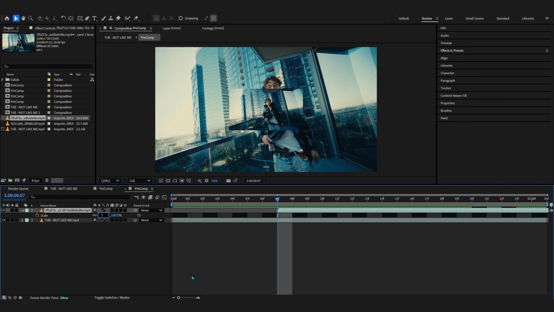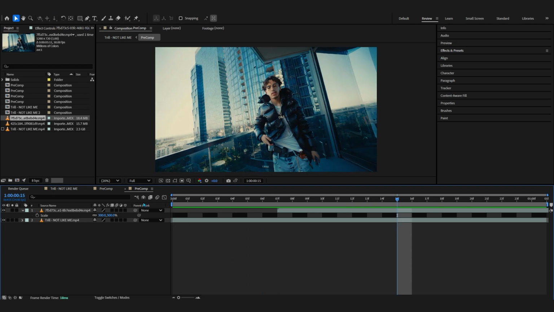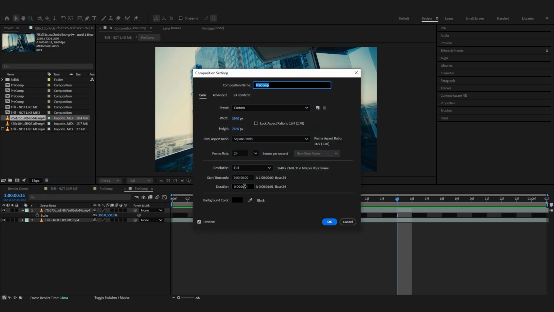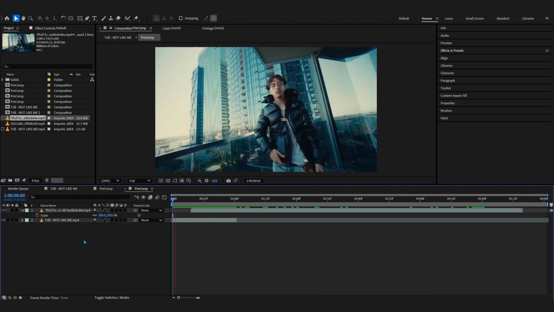Then just scale it up to 300% because it is rendered in low quality, and you can see our timeline is way smaller. So you can head over to composition settings, and in duration just make it around 6 seconds. Yeah, 6 seconds, and you can see we have our full animation right here.